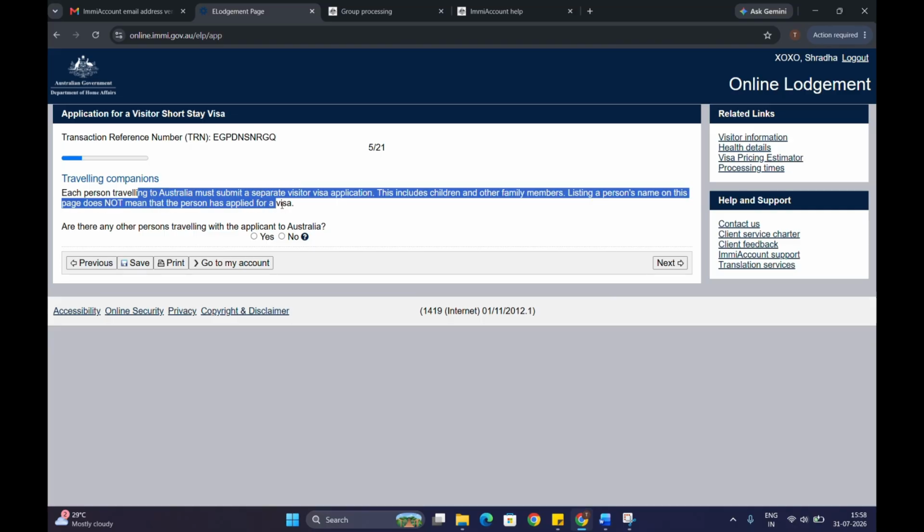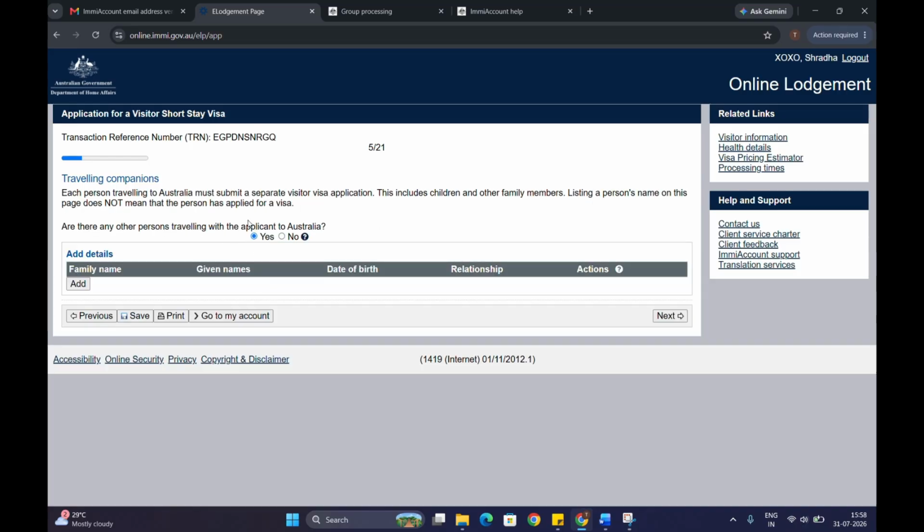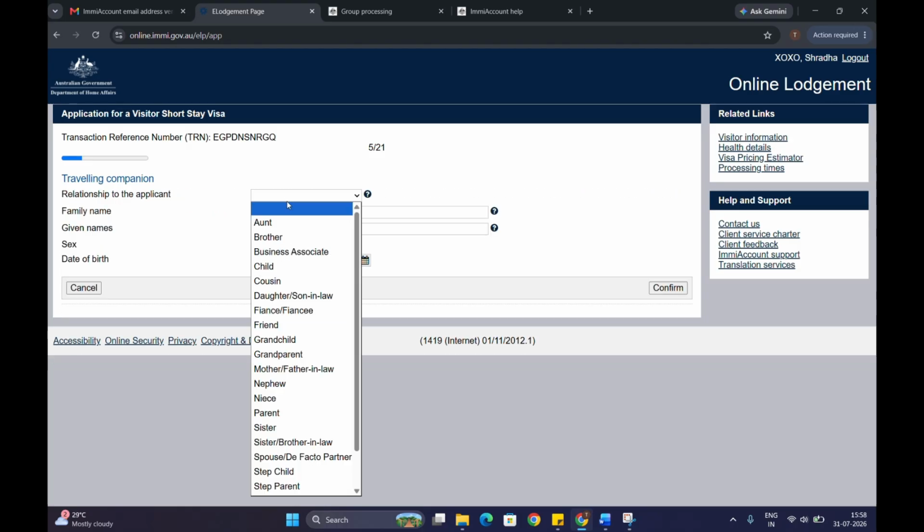Every person who's traveling must submit a separate visa application. However, please mention the name of the people who are traveling together. That is, list the name of all the people who are traveling together and what is the relationship between these people. Right now, again, this comes in handy if you're processing a group visa.